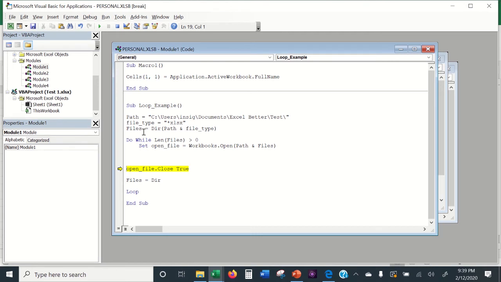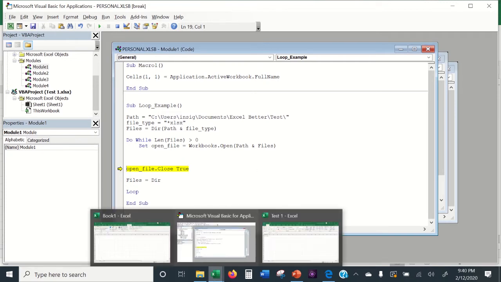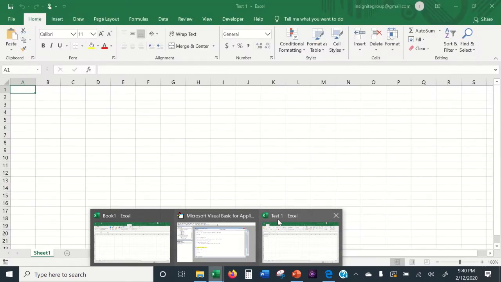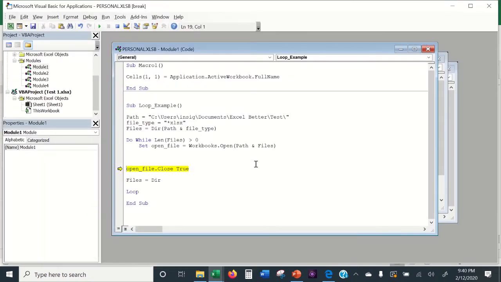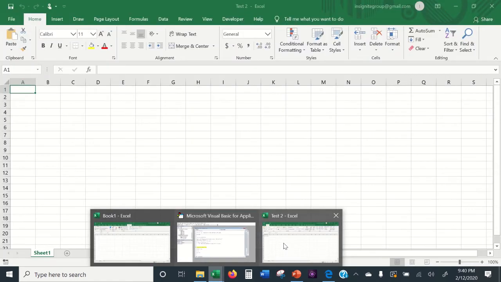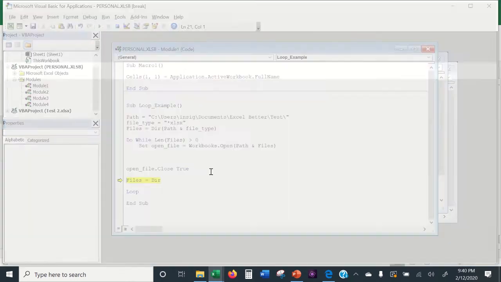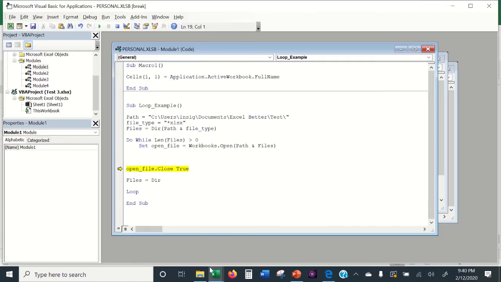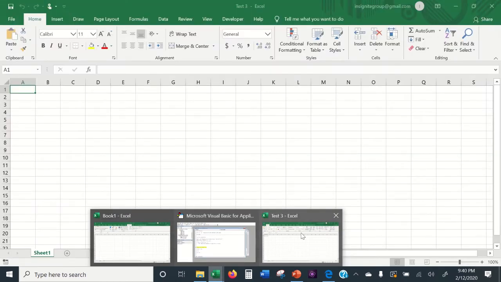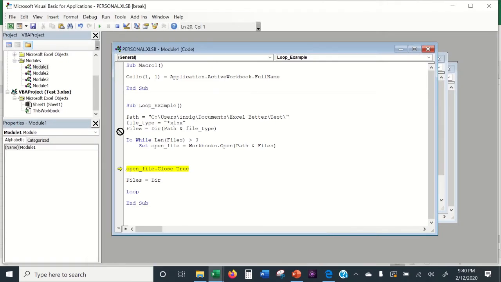So right here we can see that there was like a little flicker on the screen because this is actually opening a workbook. So if I hover over my little Excel icon down here, I see that there's a workbook now open called test 1. Okay. I'm going to go back and I'm going to keep using F8. I'm going to iterate through. It's going to come down to loop. It's going to push this back to the top and it's going to open another file. And now workbook test 2 is open. And if we do it one more time, we see that workbook test 3 is open. So that's kind of what's going on there.